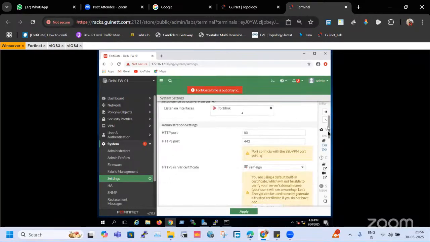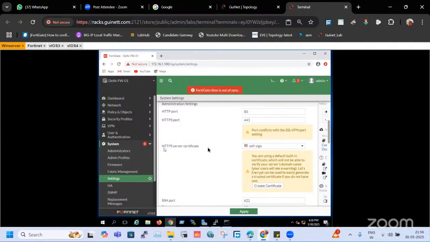Scroll it down. It's showing some certificate there. What is the use of this? This is your HTTPS certificate to access your firewall over a secure port. As you can see here, we are getting the "not secure" warning. If you want to secure it, you can attach the certificate here.